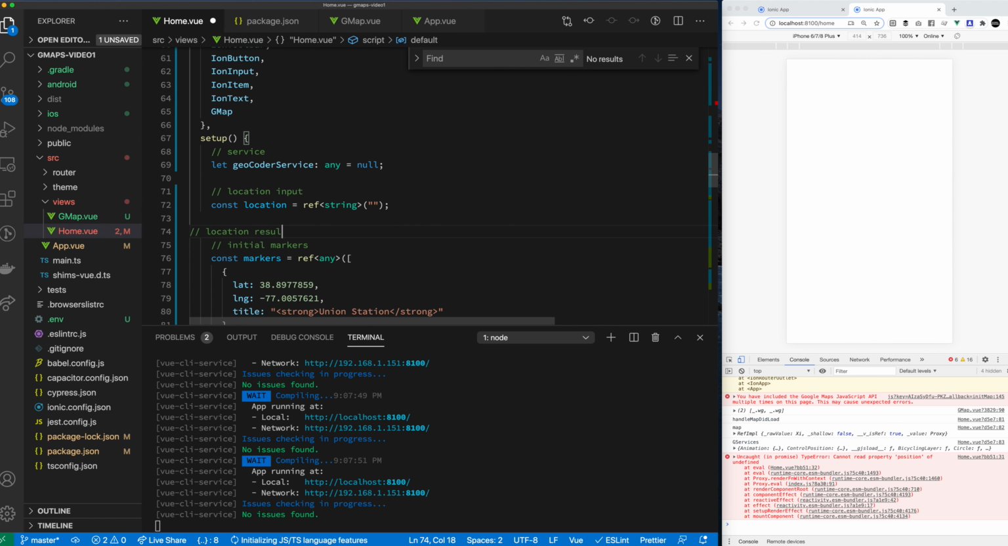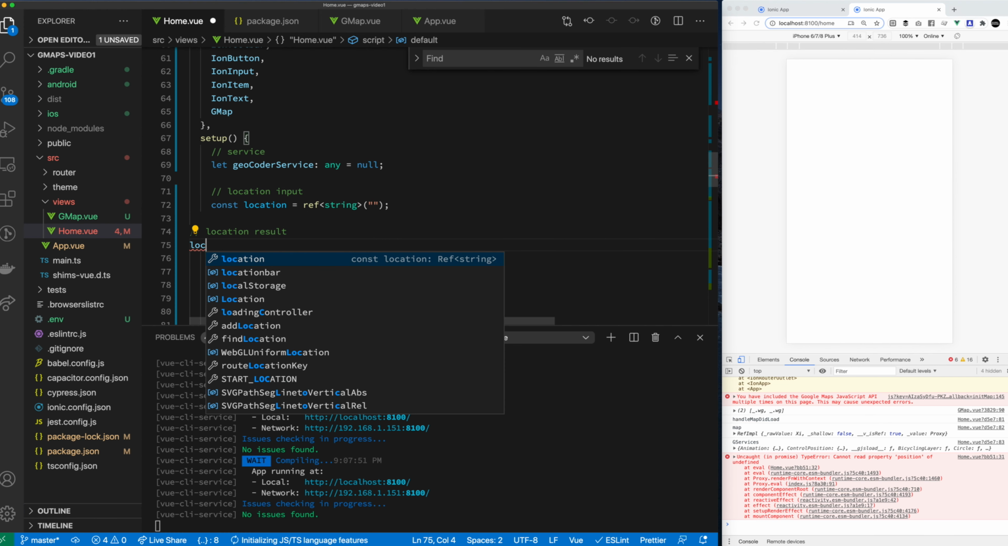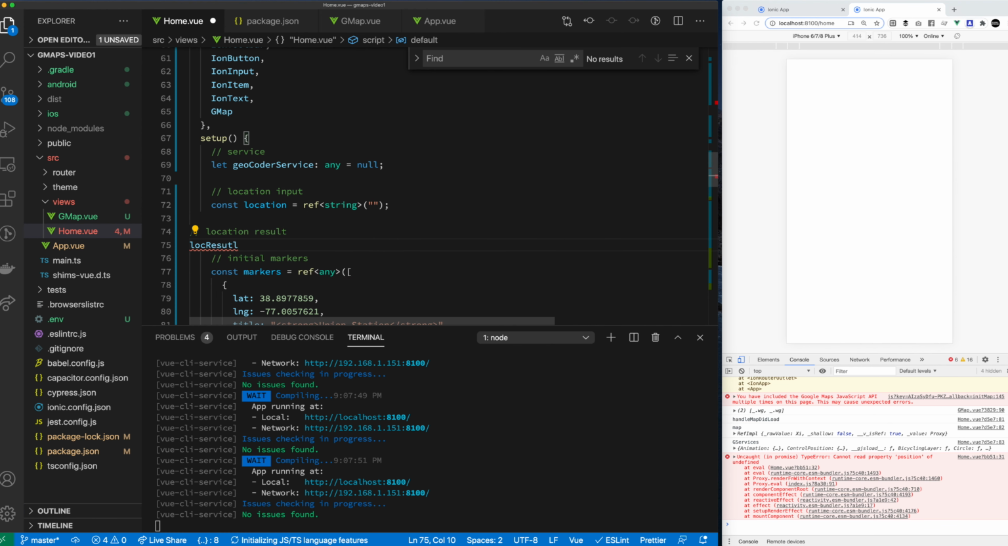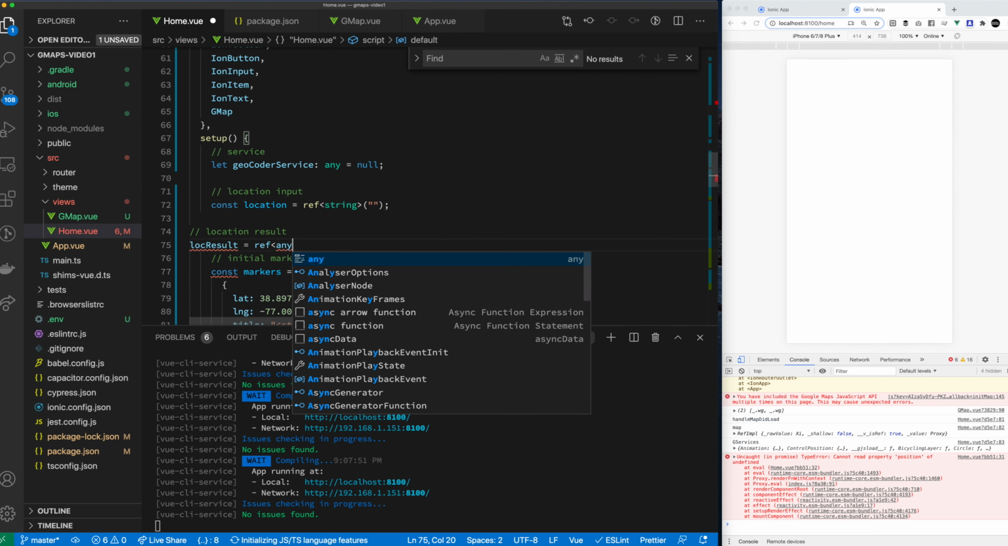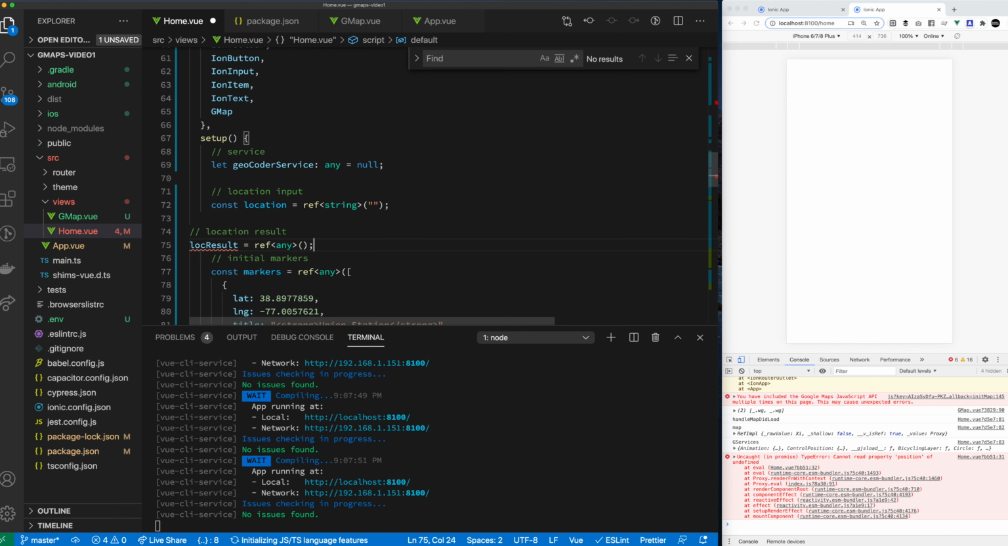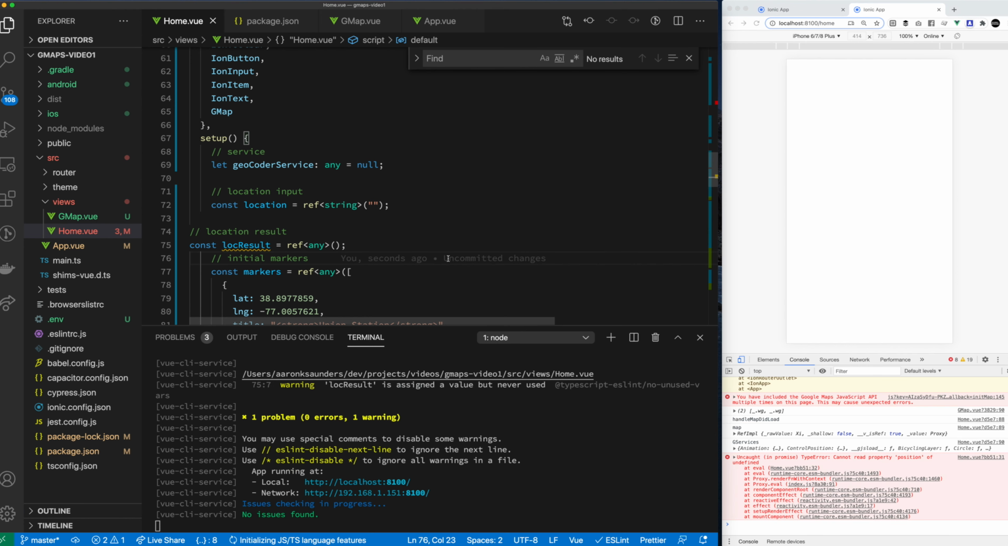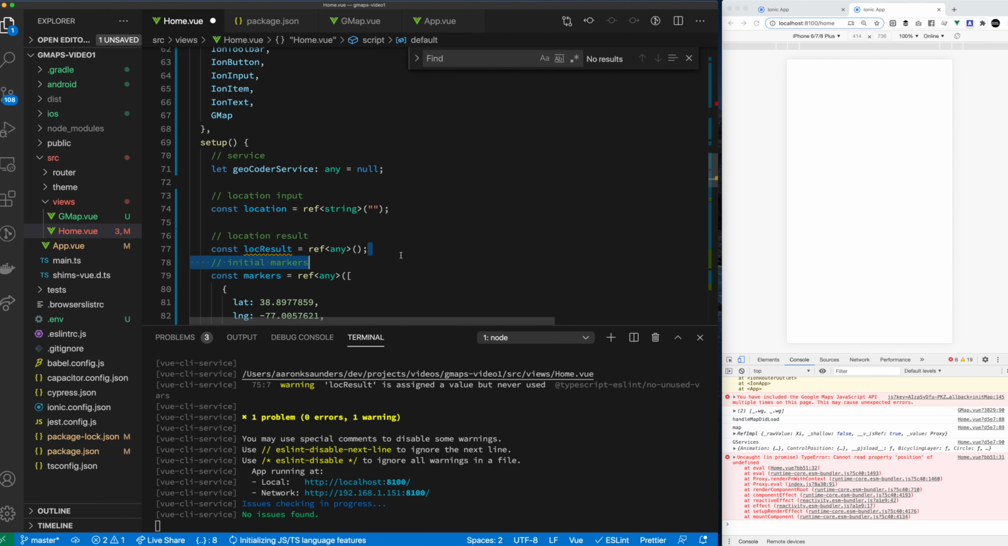And then now let's put a comment here so that we know what loc result is. Loc result is the information that got returned to us from Google. And it's a ref. I don't know if it needed to be a ref, but we're going to make it a ref. I'm just getting ref crazy. So we have our loc result.